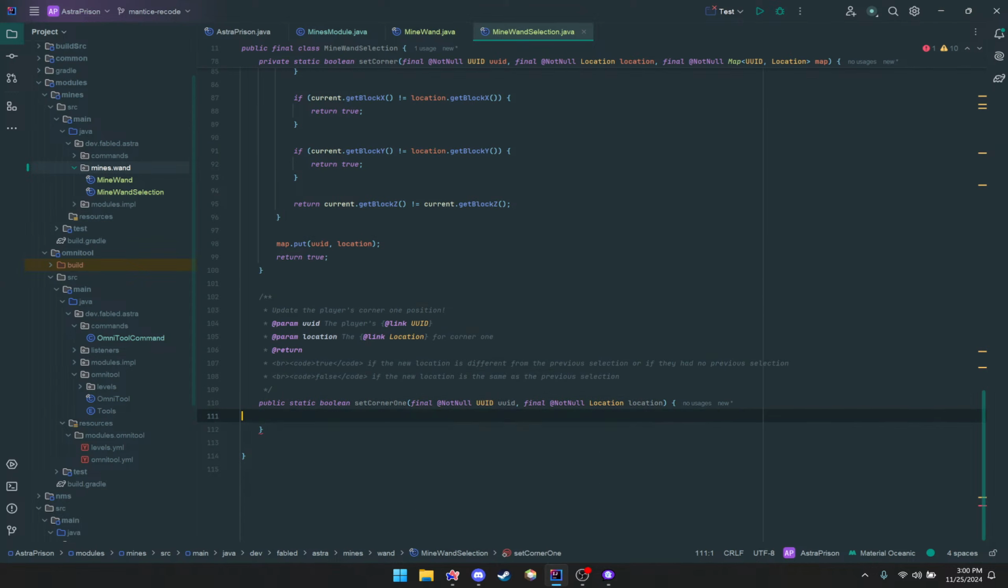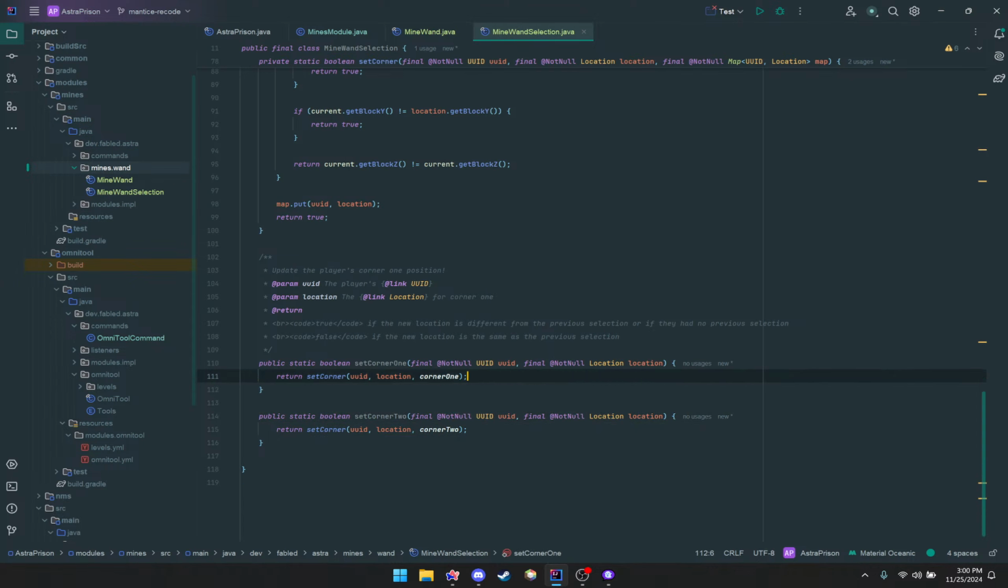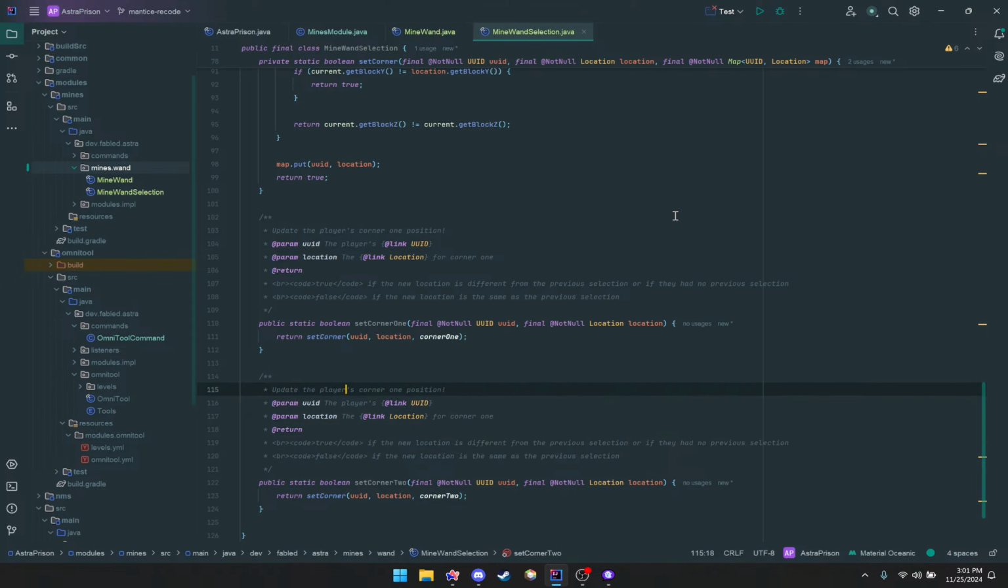So now we go down here, setCorner. So we're going to return setCorner UID location corner 1. And then finally public static boolean setCorner2, final not null UID id, final not null location, return setCorner UID location corner 2. Okay, and we're going to say the same here. Copy this, paste it. Corner 2 position, corner 2.